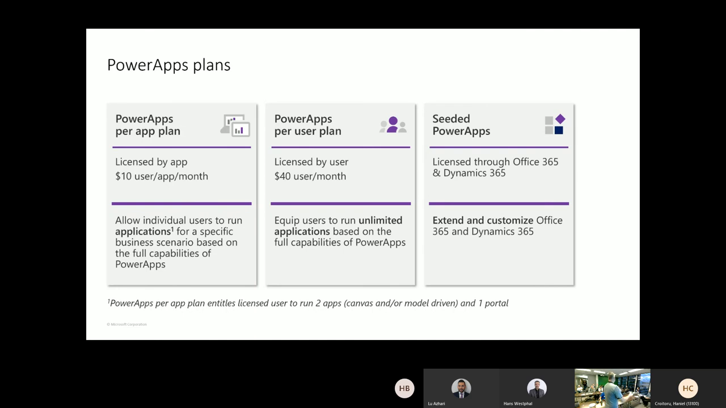Yeah, I think the model-driven, canvas or model-driven development. One canvas, one model-driven, one portal. That's right. And for the guest and the B2C and both. Yeah. This is deployment. You said that you developed the app in 4 hours. Yeah, in production. Yep.